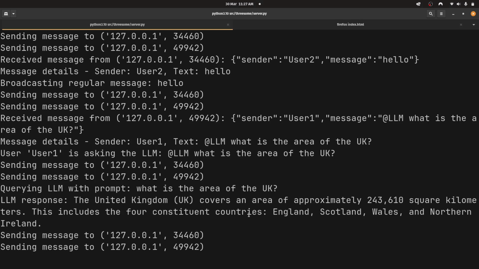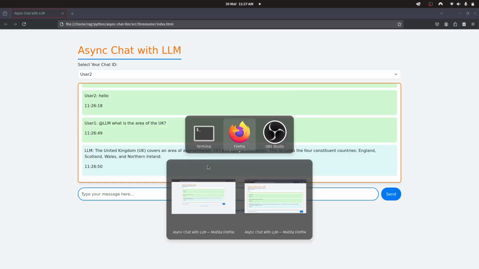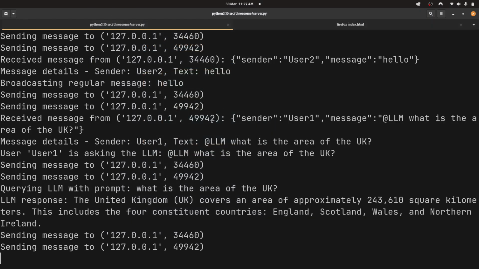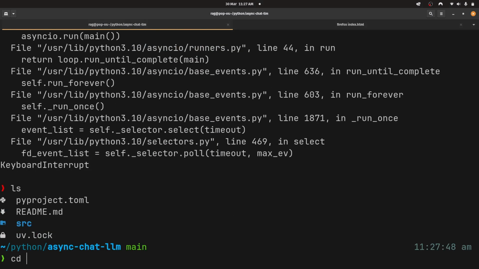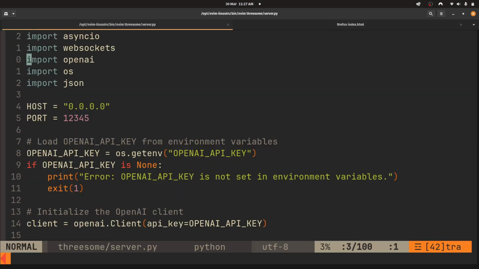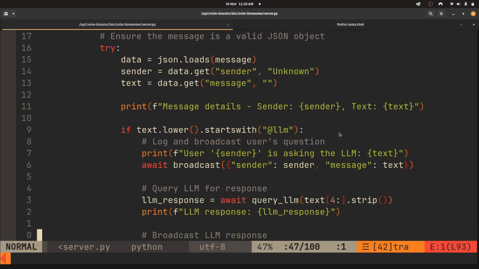So what we've done is we've used Asyncio and Websockets to broadcast the LLM response. Now, the LLM only gets used if it's required or if it's called. So if we look at the code and we go to source and look at server, you see the conditional logic here.